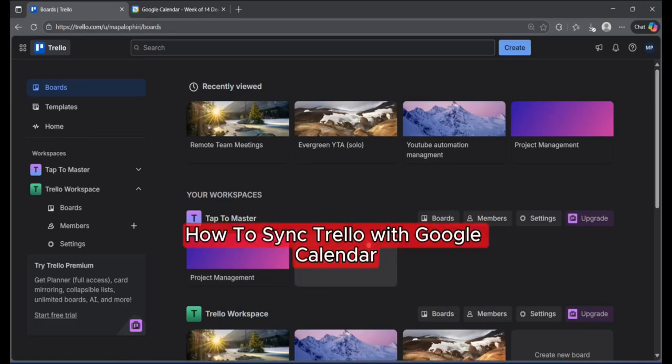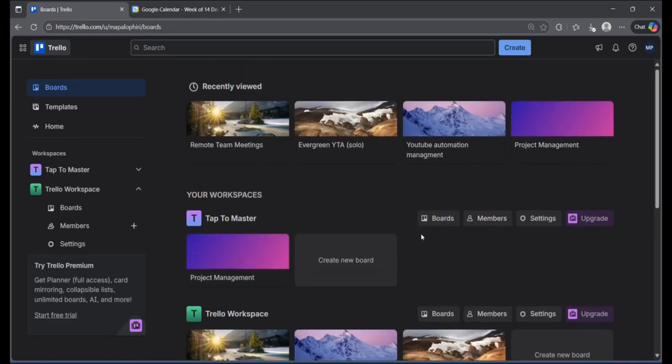Hey everyone, if you're looking to see your Trello cards and due dates right in Google Calendar, then don't worry, I've got you covered. It's a great way to keep track of deadlines without constantly switching between apps.